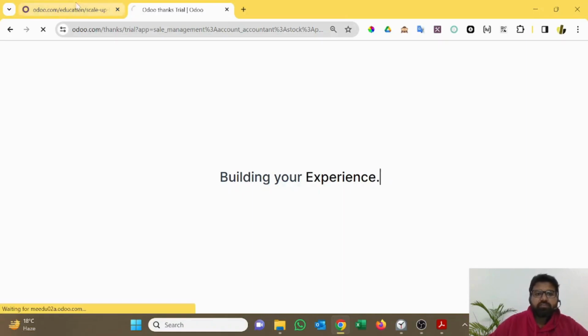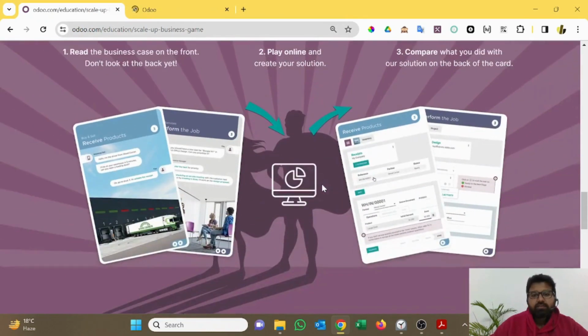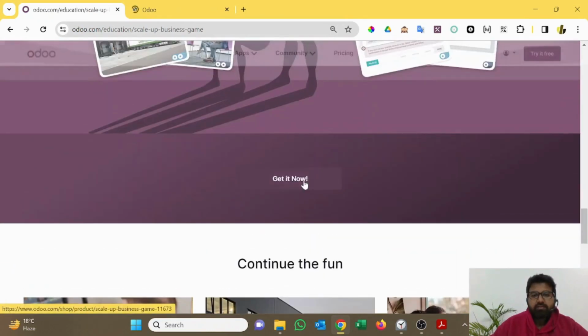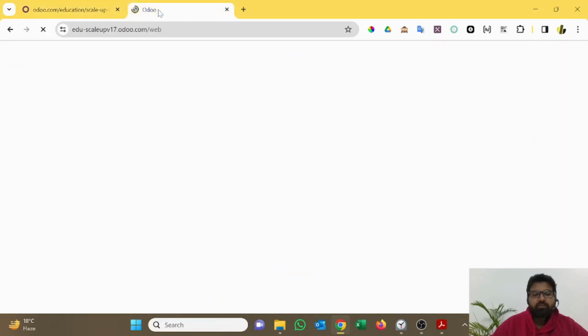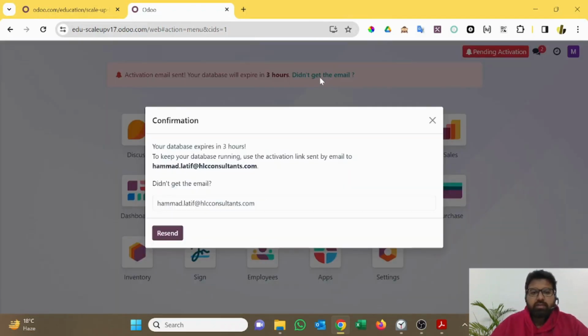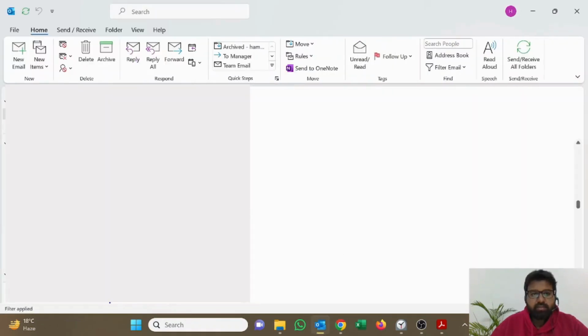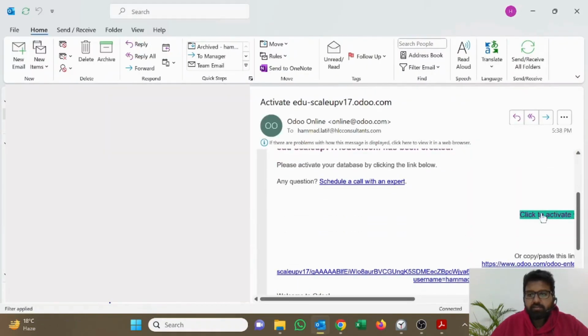So I think let's go to the Scale Up business page, have a look at it. Okay, so you can get your copy as well. So I think our page has loaded. Okay, so activation email sent, your database will expire in 3 hours. So to ensure that my database doesn't expire in 3 hours, I'll resend the email and go to my email and activate this database.